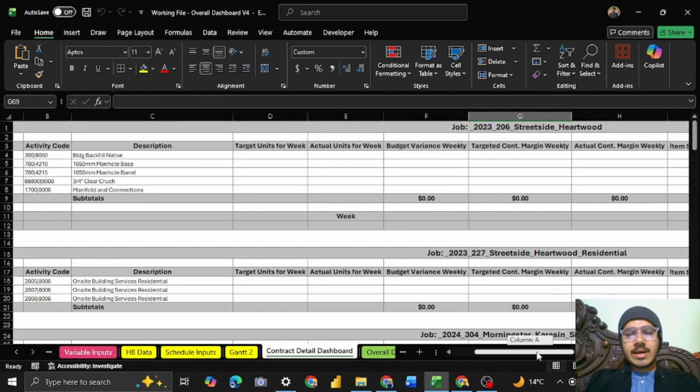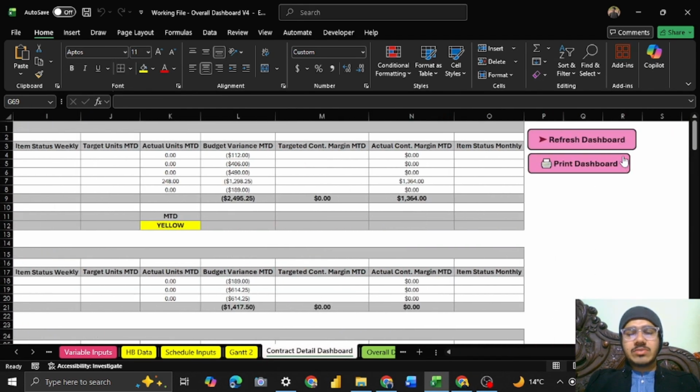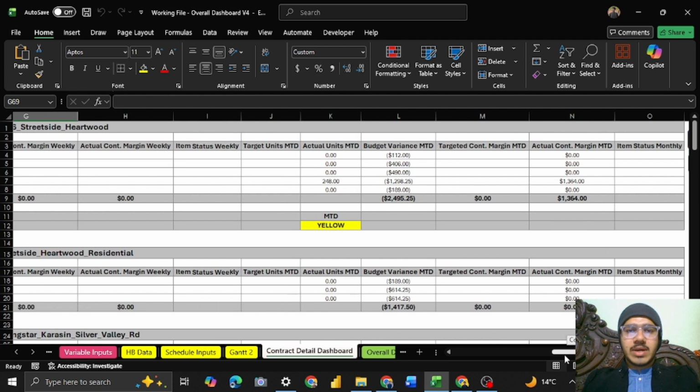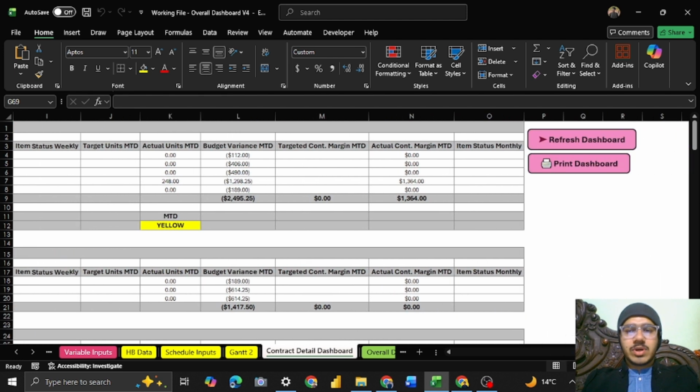The client just refreshes the dashboard if there is a new job that they are working on, so a table for that will get automatically created. And if any of these jobs gets cancelled, they just remove it from the schedule input and refresh the dashboard.